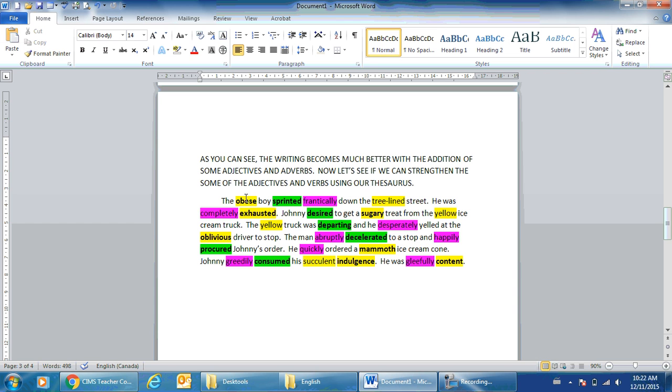So as you can see, instead of chubby boy, we changed it to obese. And instead of ran, we changed it to sprinted. And rather than tired, we changed it to exhausted. And rather than leaving, we changed it to departing. And rather than unaware, we changed it to oblivious. And rather than took Johnny's order, we changed it to procured Johnny's order. These are amazingly easy words that we just simply picked up right off the computer. So let's take a look at our final product.